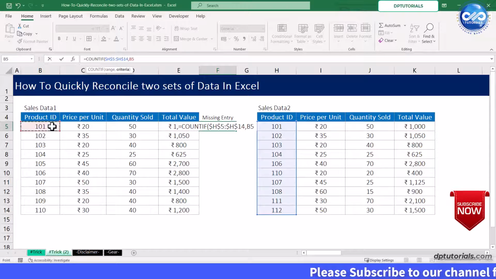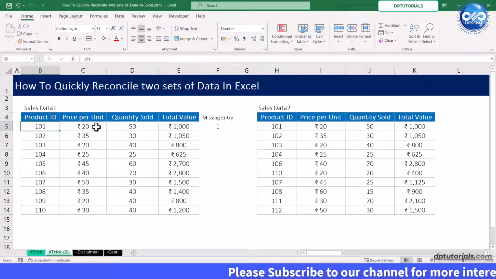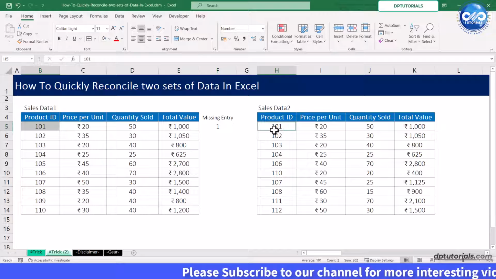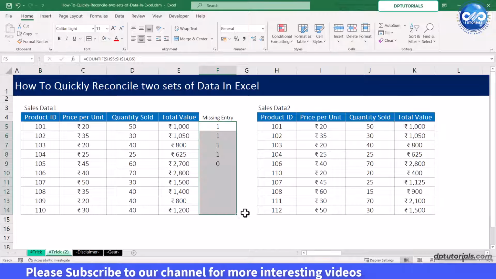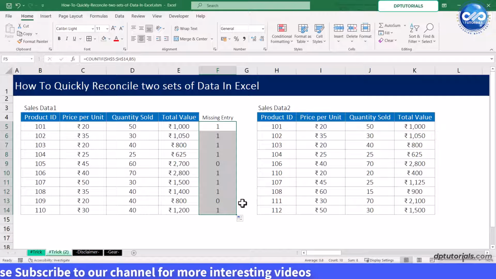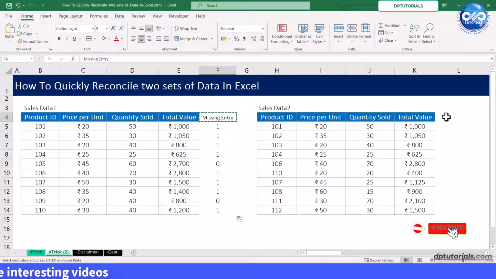Close the parentheses and press enter to see the result as 1, which means there is one value present in the second table as well with the product ID 101. Okay, drag this cell till the bottom to fill down the same formula for other cells. You will observe that 105 and 109 product IDs are missing in the second table as we get the result as 0. Repeat the same process for the second table.